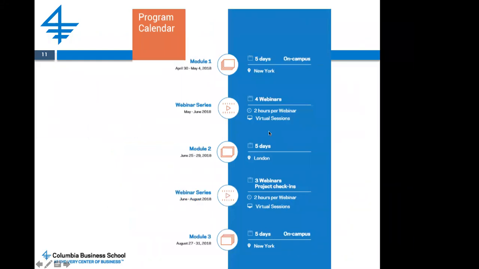So this is just an expanded program calendar. As you could see, April is when the program kickstarts, with pre-work in mid-April and the program starting for a week at the end of April in New York. Then there are a series of webinars which cover some focused topics between Module 1 and Module 2.